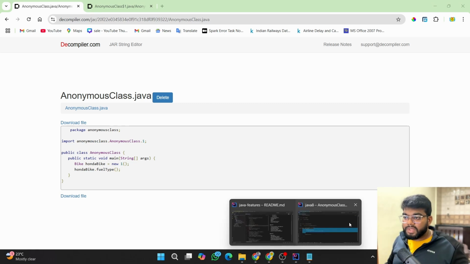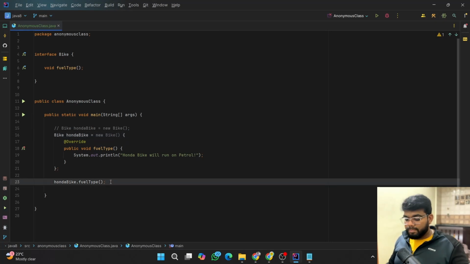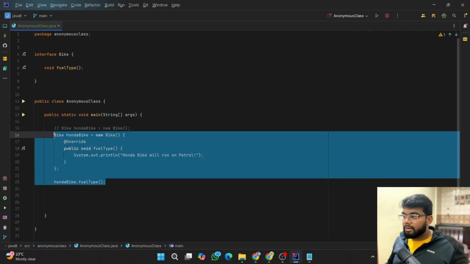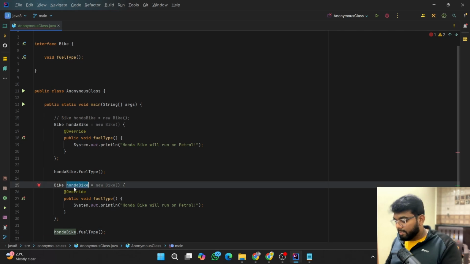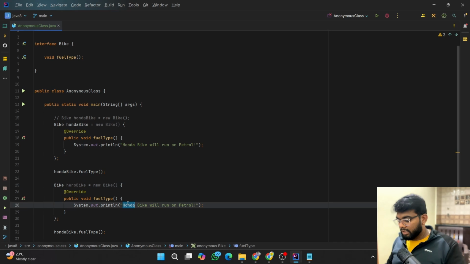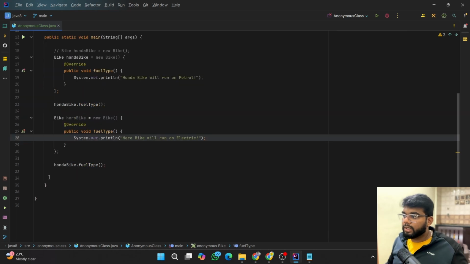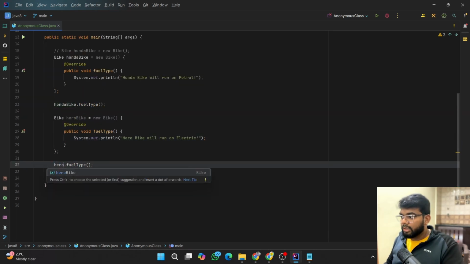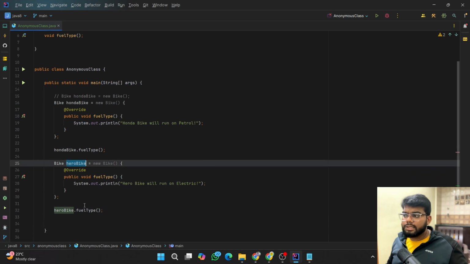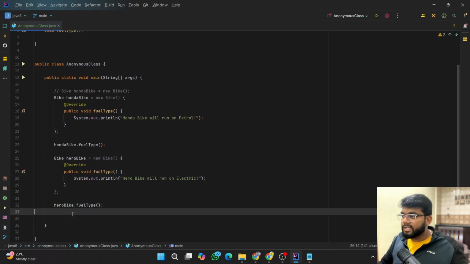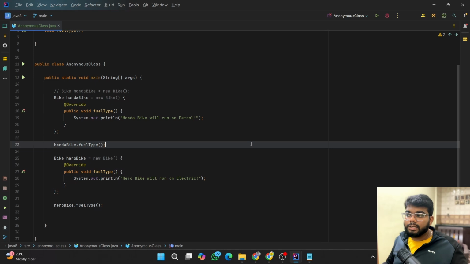Okay, for example, I'll give you one more demo. So same, I'll just copy this and put it down. Instead of Honda bike, I will put Hero bike. Here also I will put Hero bike. Hero bike will run on electric, just to give an example. So nothing new. I just create a new instance and give my own different definition, and I'm just calling that particular method. Simple, right?